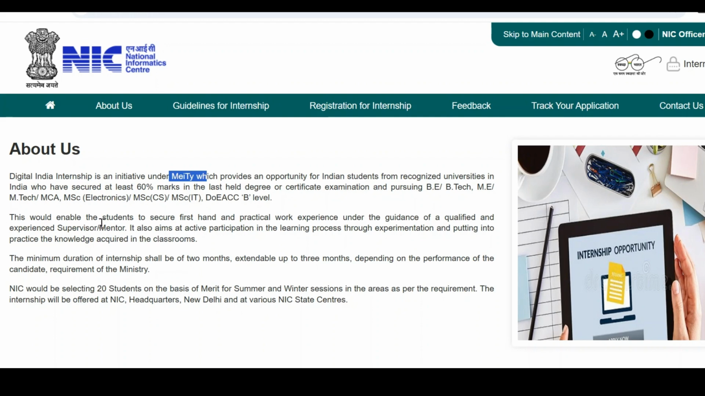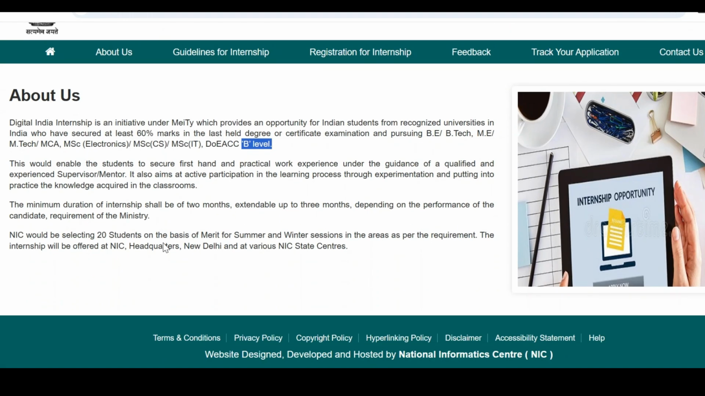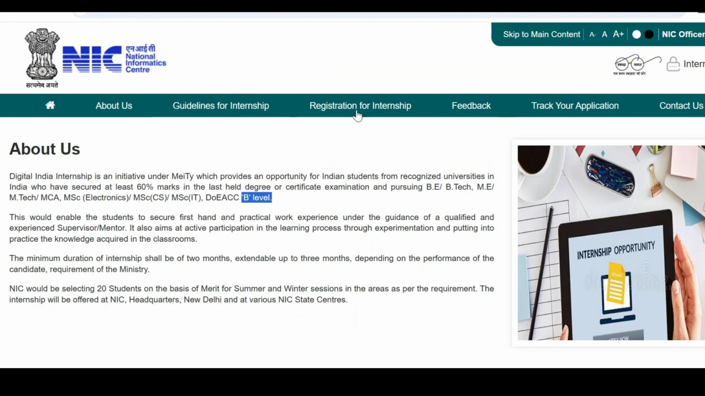Those who have a minimum of 60% marks are eligible for this particular program from BE, BTech, ME, MTech, MCA, MSc Electronics, MSc Computer Science, MSc IT, and DOEACC B level. There are three levels: A level, B level, C level. Those who completed B level are equivalent to MTech, so they are also eligible for this program. When we come to the guidelines, you can go through guidelines, registration, feedback, track your application, and contact us.